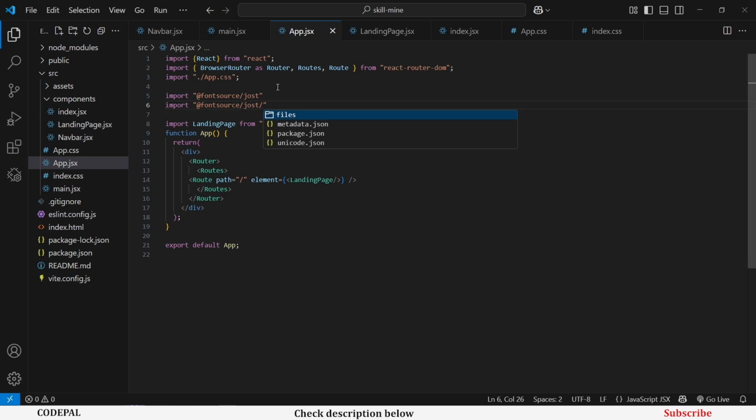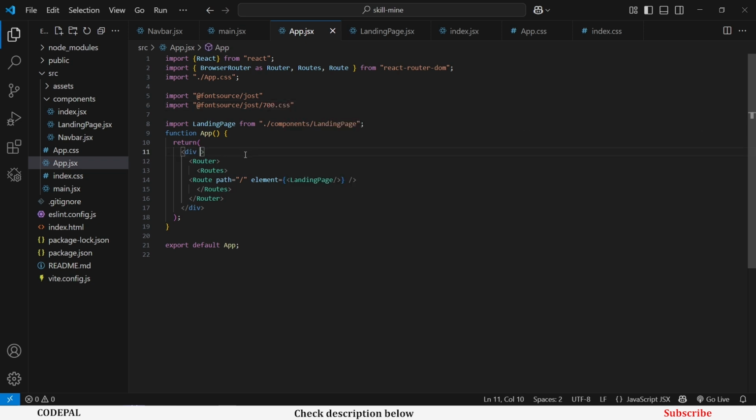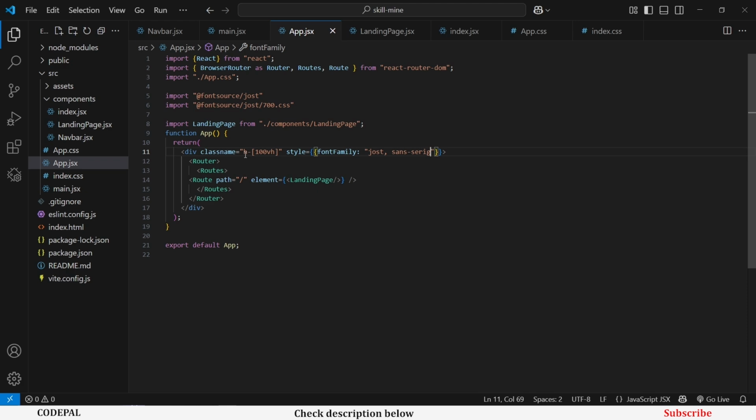So what we have to do right here is say /700.css, then right in here we're going to use our class and style to add our font family. So let's say font name, and the only class we need here is height. It's going to be 100vh, and we're going to use style to add our font family. So let's say style, then right in here we're going to say fontFamily, and for the font family all you have to do is add a semicolon, then right in here we're going to say Jost. This is our main font family, then sans-serif in case Jost does not work. This is our fallback font, so this should work.